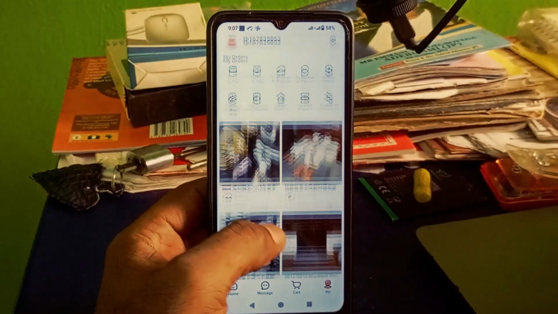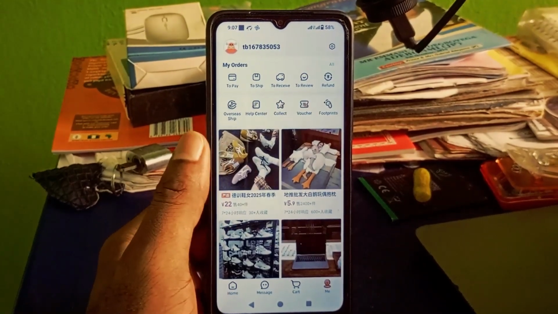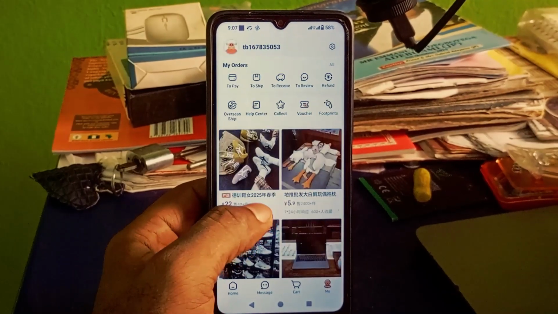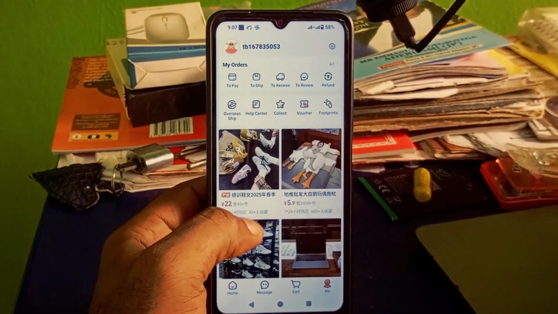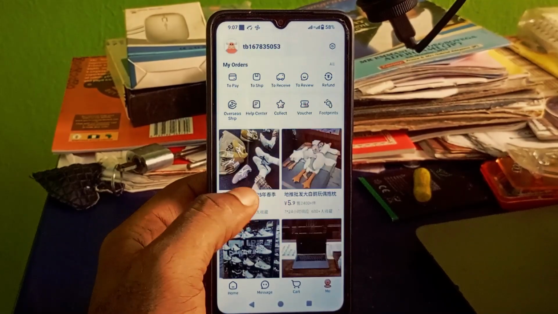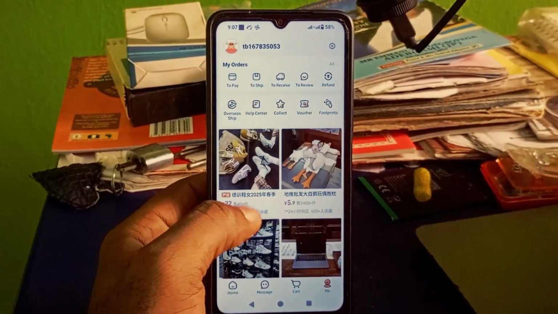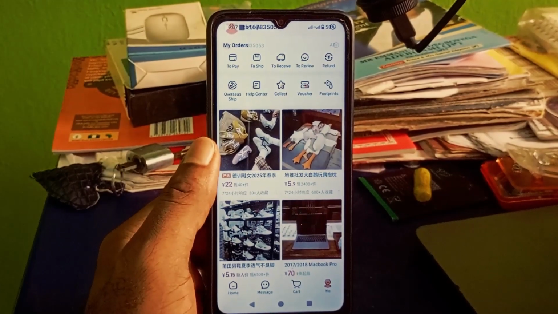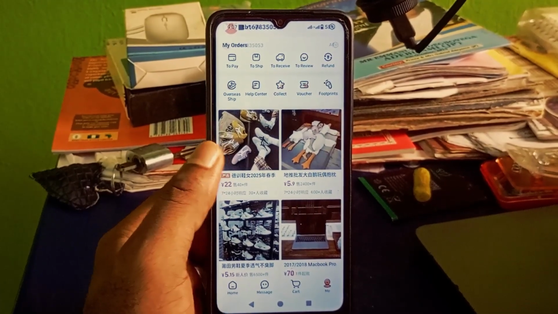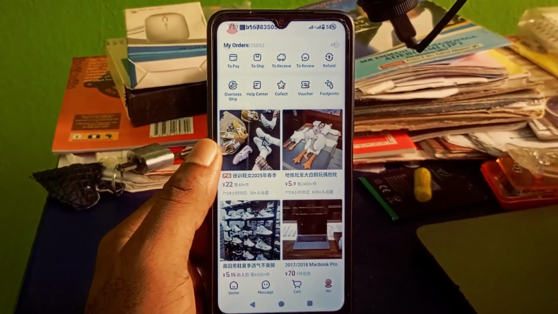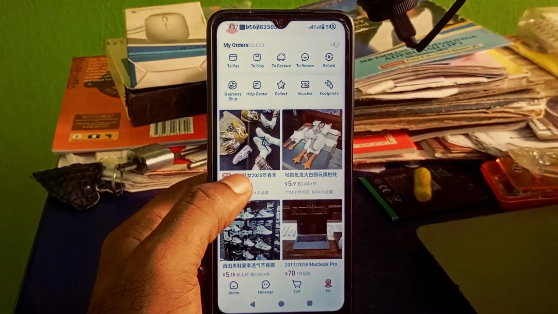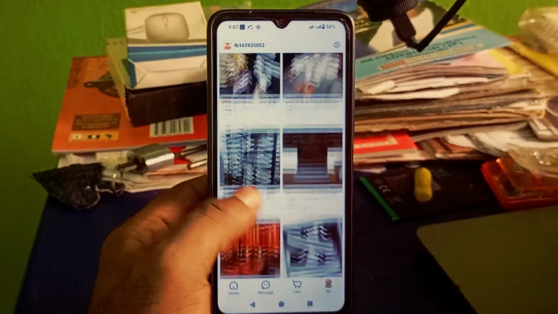So for you to get the global version of 1688, if you are using an Android phone, just go to your Play Store and download 1688. If you are using an iPhone, just go to your App Store and download 1688. Simply log in with your phone number or your Alipay account, and you will be taken to the interface right here, and everything is going to be in your local or preferred language. This can be English or whatever language of your choice.